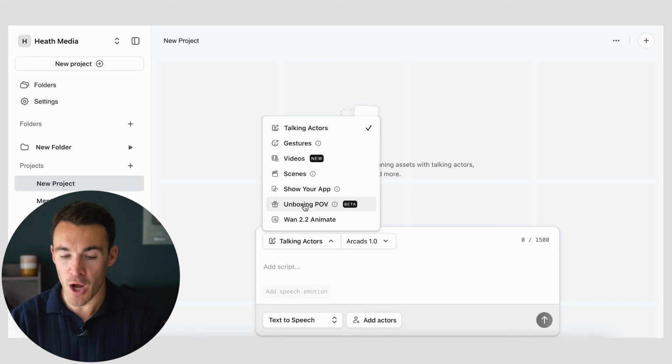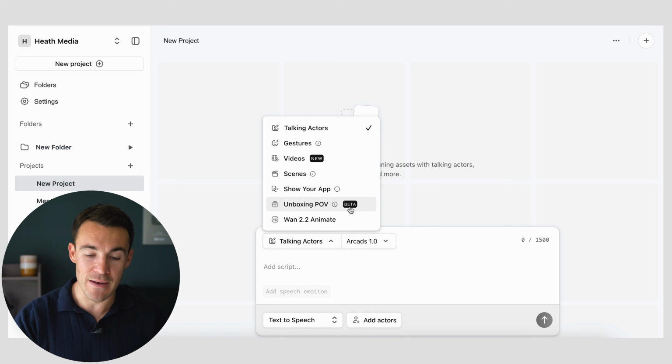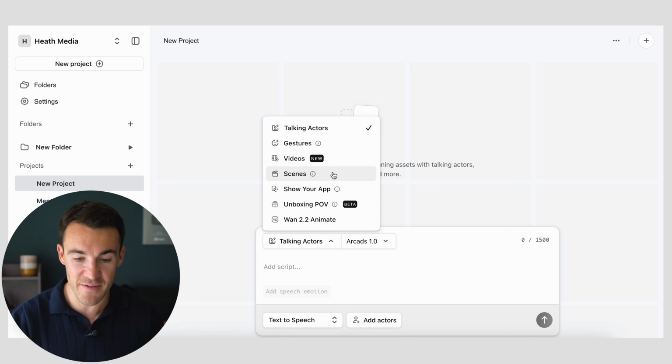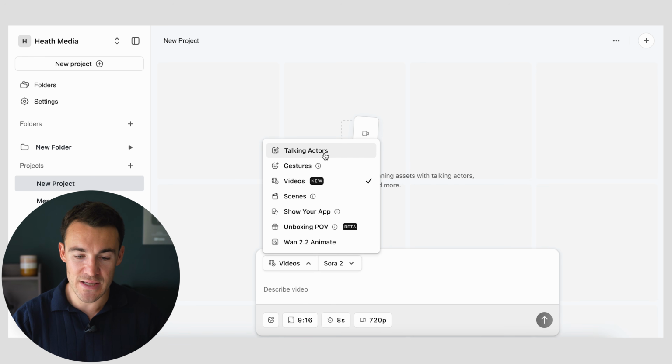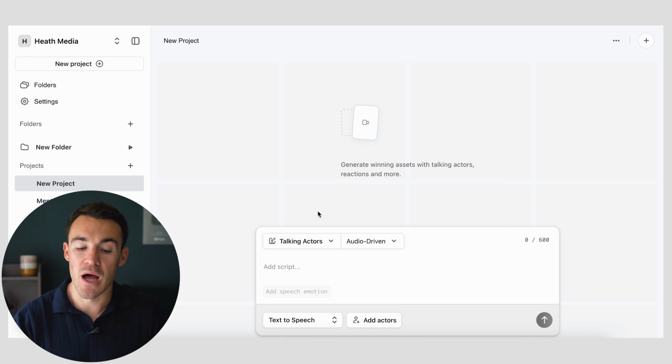So for example, they've got an unboxing POV in beta. For certain businesses, that might be perfect. Or we could go ahead and select videos, for example, and use Sora to create other styles of video ads. Like I said, to demonstrate in this video, I'm going to go ahead and use talking actors.